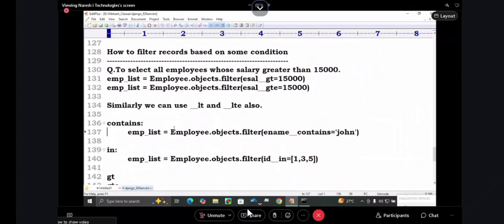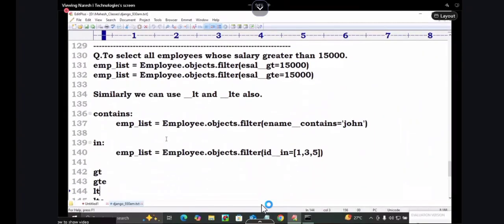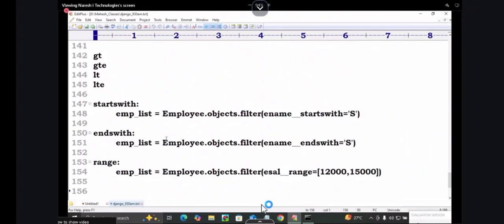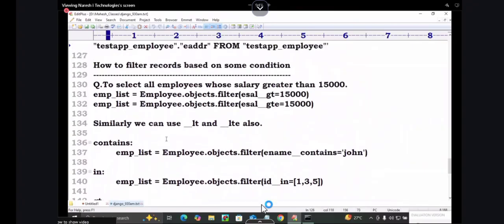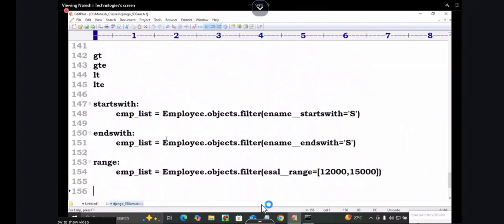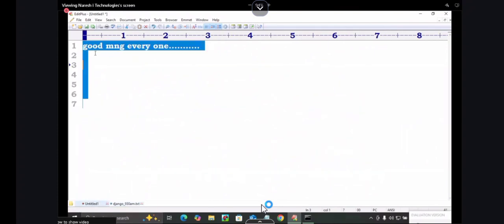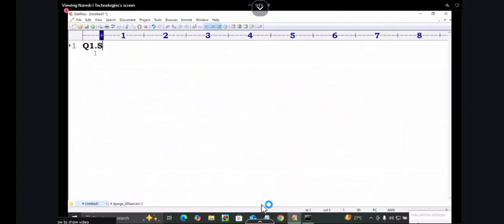So there are some ways to get the records based on a condition: starts with, ends with, a range, GT, GTE, LT. Now my requirement is, my first query: I have to select all employees where E name starts with S letter. Where E name starts with S letter.